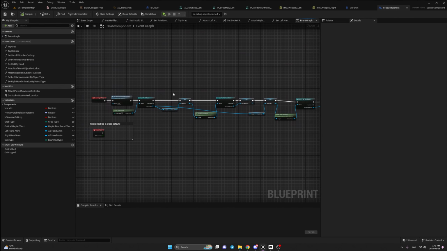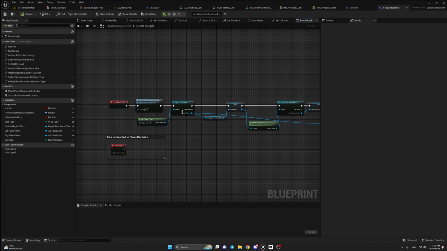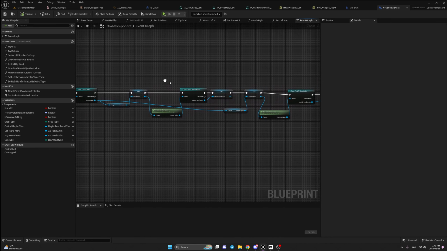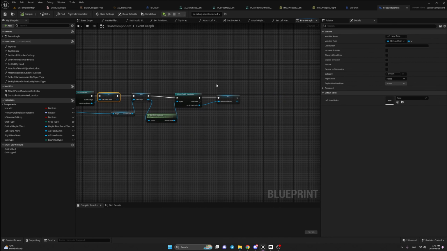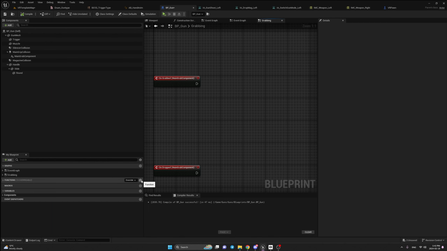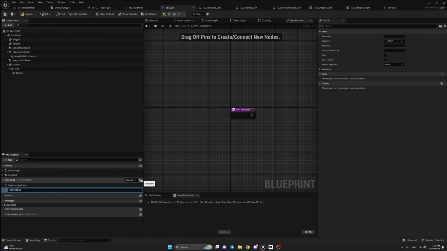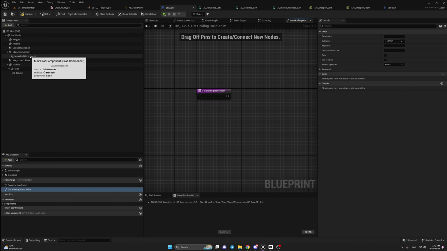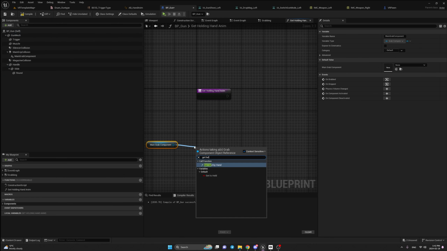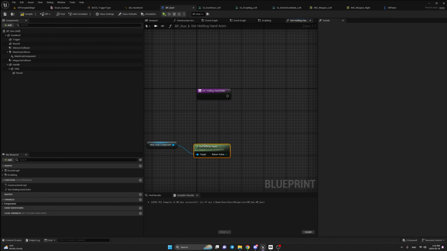Our next step will be accessing those variables we created in our grab component. It's our hand animation left and hand animation right. So we're going to retrieve those variables in our gun. So we'll create a special function for this and let's call it get holding hand anim. And here we're going to get our main grab component, get held by hand. So we're seeing what hand is grabbing the gun.